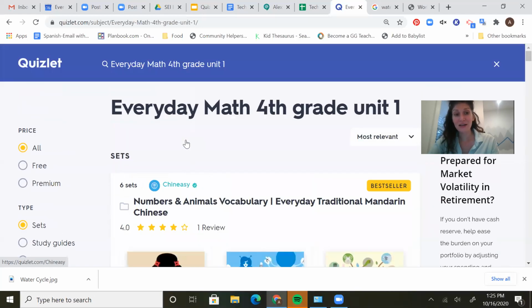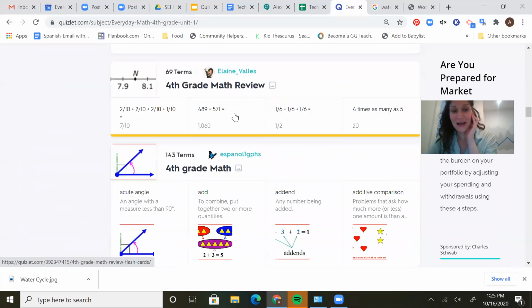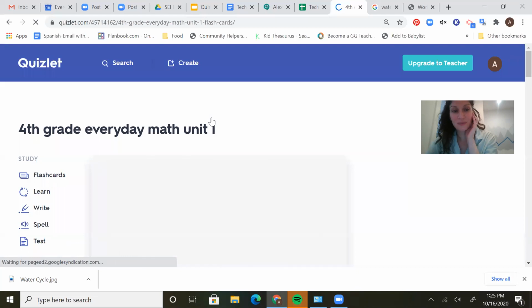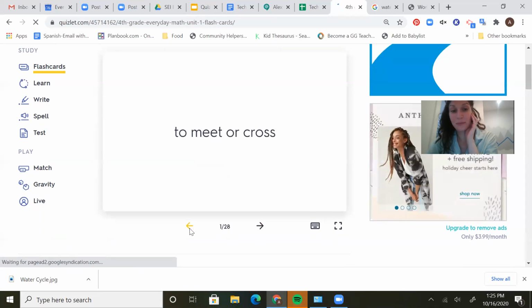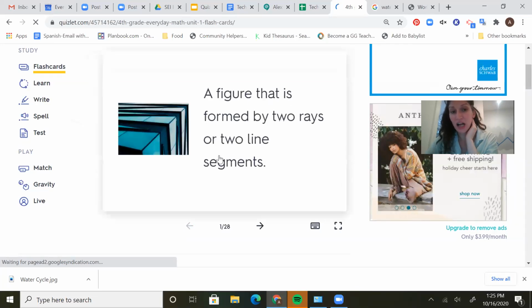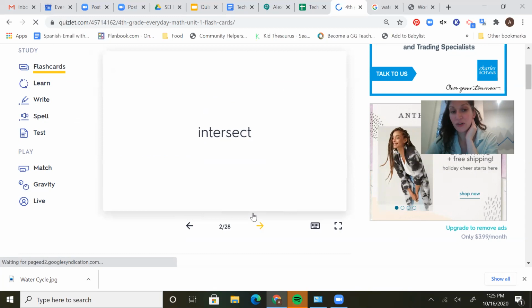It appears that nobody has named theirs with the curriculum, grade, and unit that I chose. So, oh, here it is, 4th grade math, Everyday Math, unit 1, 28 terms. If I click on it, it looks like somebody already made this for me, okay? So if I look at this, this is the first term, and if I click on it, it gives me a definition and a picture, okay? If I go to the next one, second term, if I click on it, the definition.